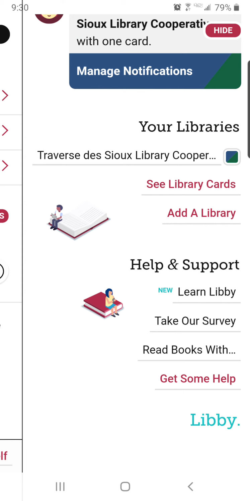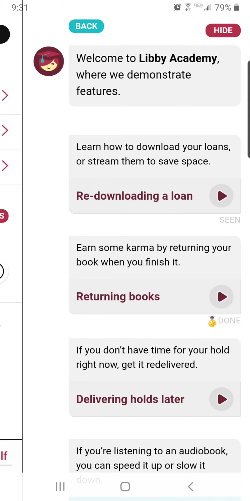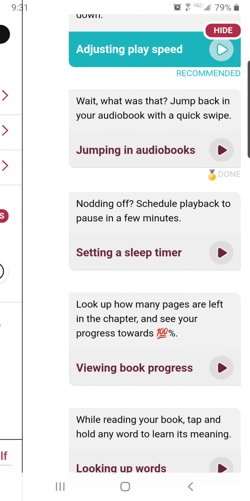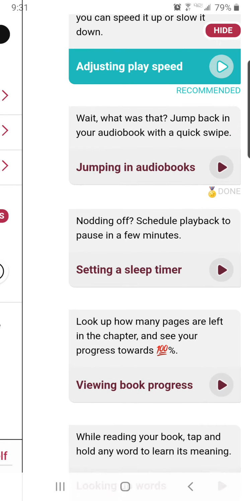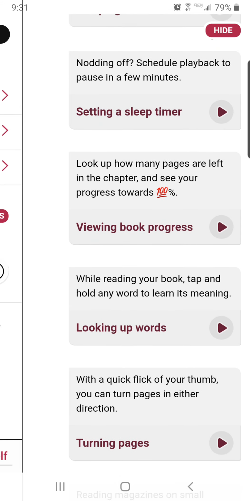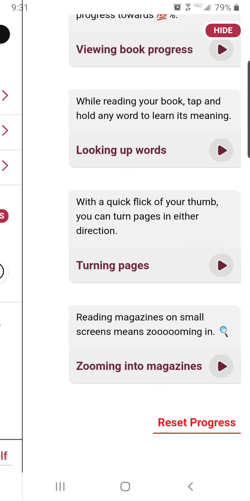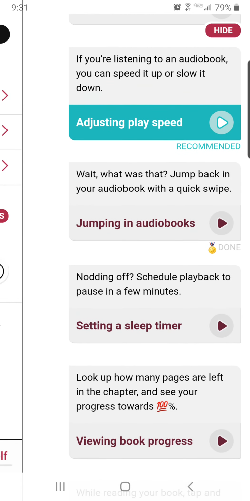And let's go ahead and look at the Learn Libby option here. This is Libby's very own helpful tutorials about learning the different functions you can do within Libby, including things specific to managing the content that you have checked out. And so working with an ebook or with an audiobook and how to do it.